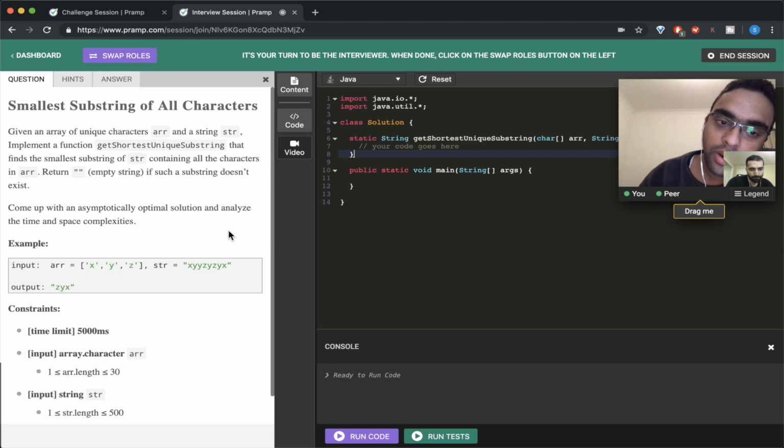And if y is inside the set again, now we have two repeated characters, but it's okay. Maybe it will be the answer. So we need to ignore the y and continue if z is in the set. So the best answer we have now is from x, y, y, z, and we need to continue.